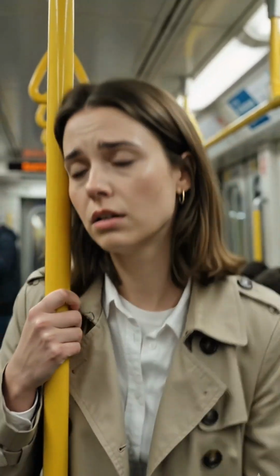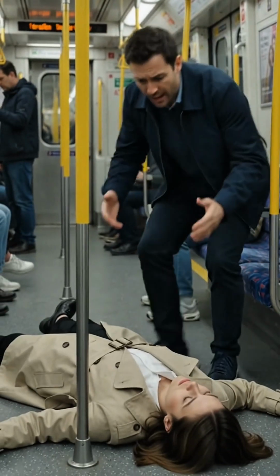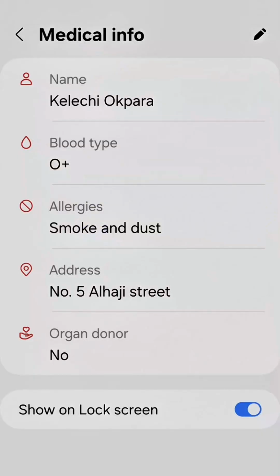Let's say, for instance, you collapse now. Can anyone know your medical condition? Now come very close. Let me show you how to add your medical information on your phone so that it can easily appear on your phone lock screen, so that in the event of an emergency, doctors or nurses can easily understand your medical condition and give you the best treatment.